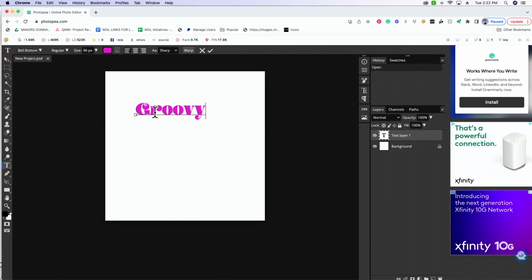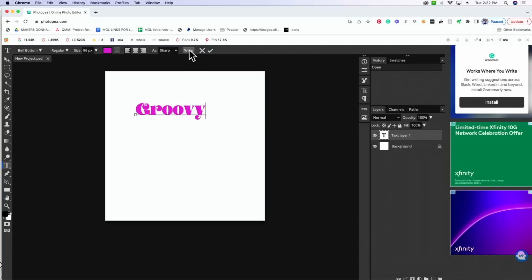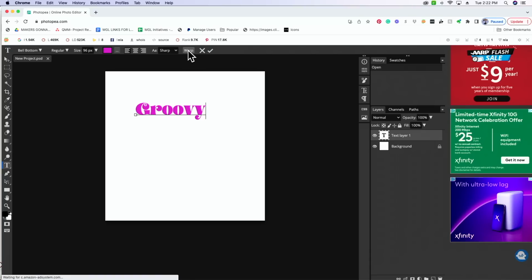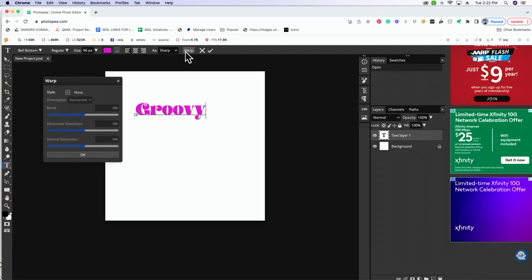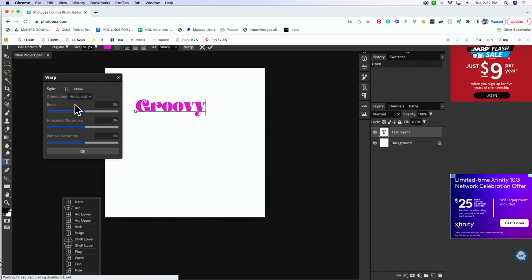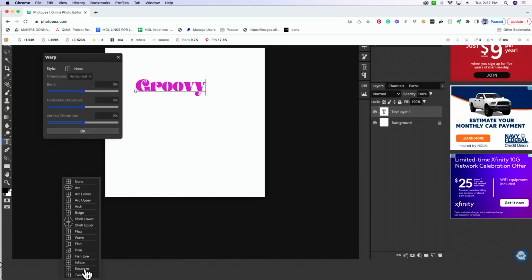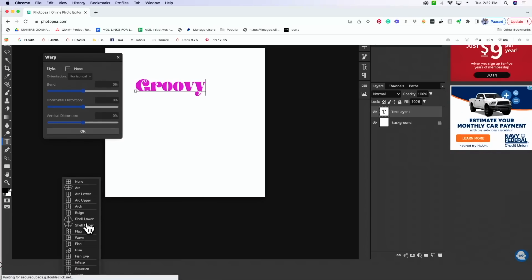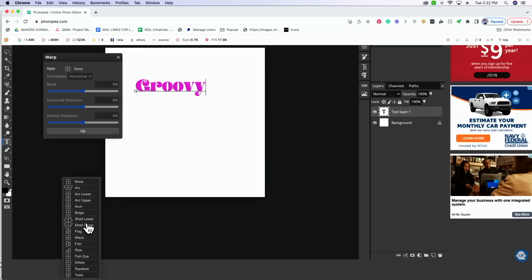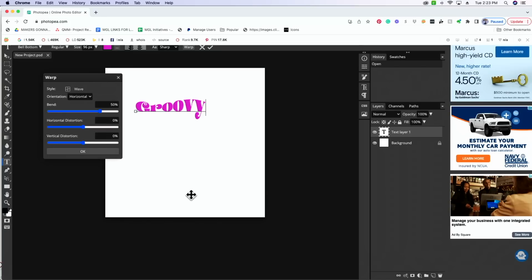And now what you're going to do is go to the warp button here at the top. So now we're going to select warp. Style here says none. We're going to select the style that we want, and you can scroll down here and see all of the different styles that they offer. Now, it's not 24 like we have in Cricut Design Space, but really and truly, some of these are better in my opinion. So for example, the wave is going to keep the bottom line straight and wave this up.